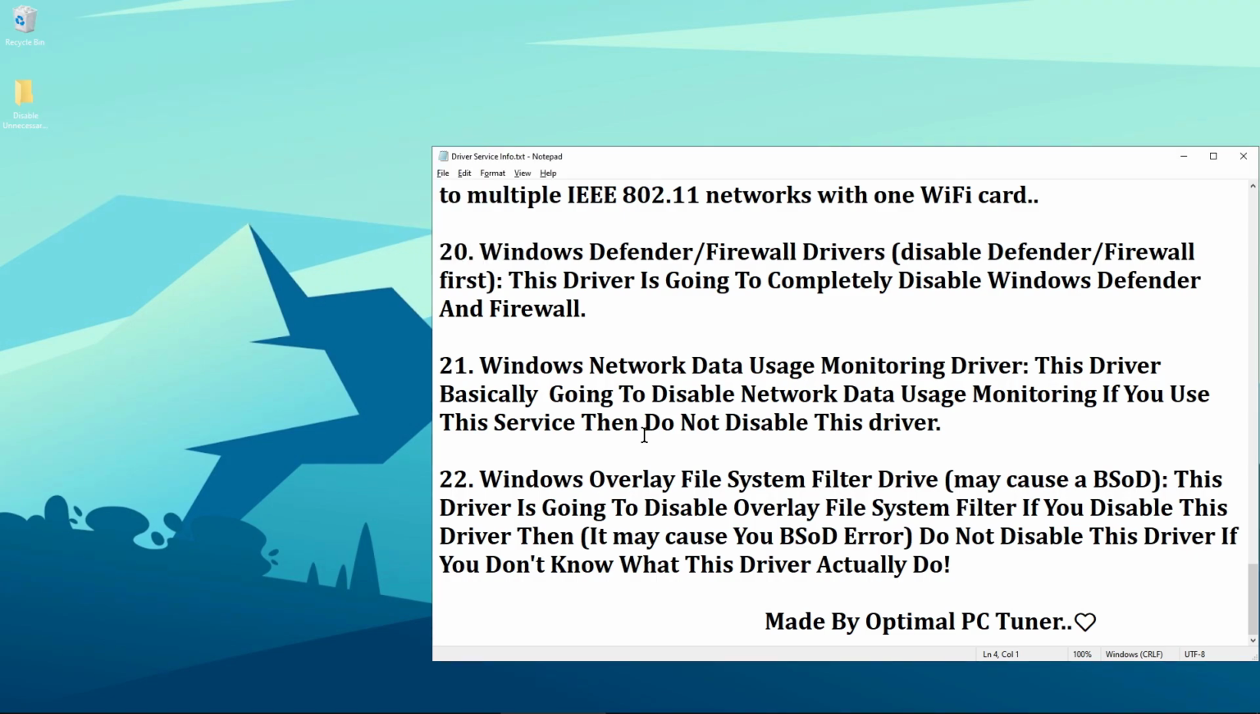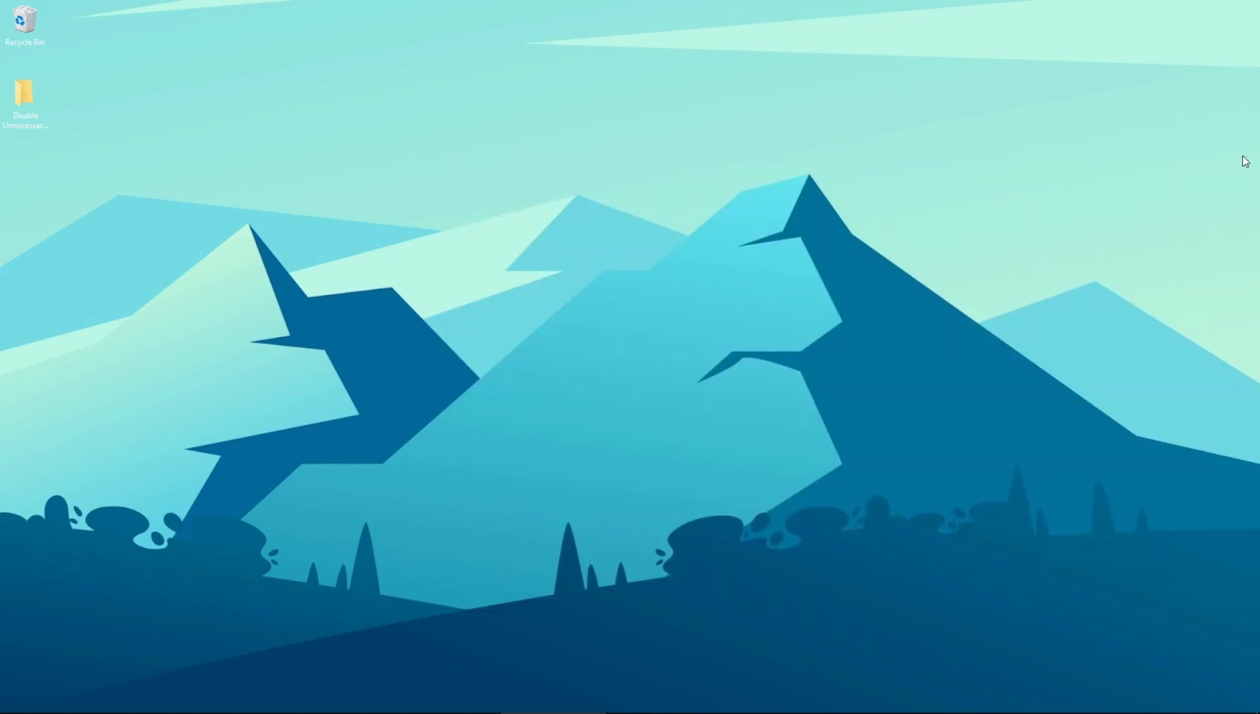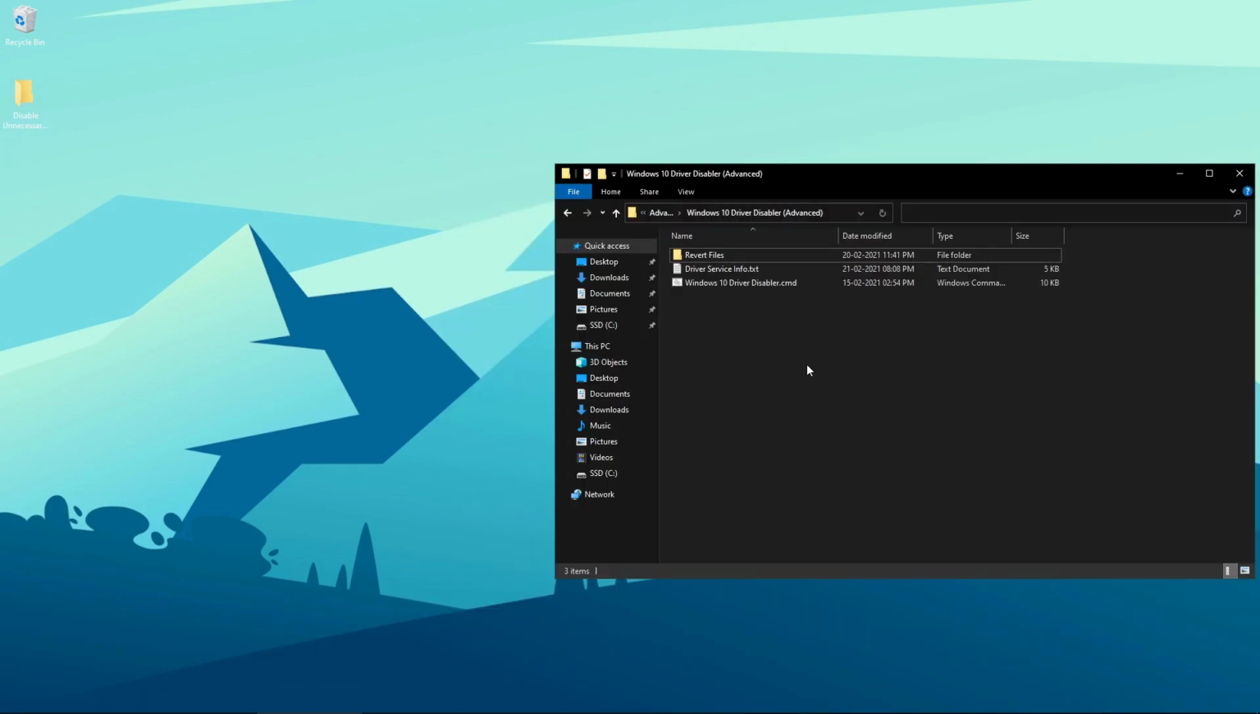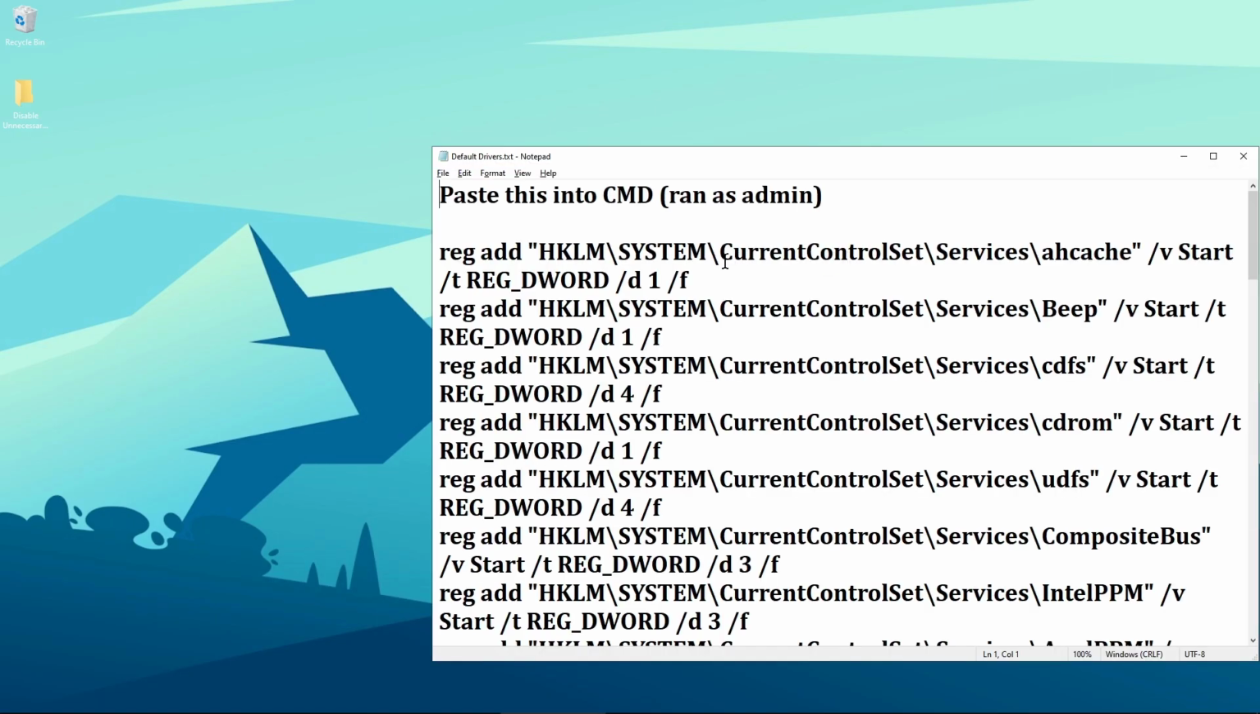Once you have successfully disabled the drivers, close that and go to the folder. Now if you unfortunately disabled any drivers, do not panic. Just double click on the Revert files and double click on the default drivers, copy this code and then paste it in the CMD or command prompt. The particular service will be reverted after you restart your laptop or computer.